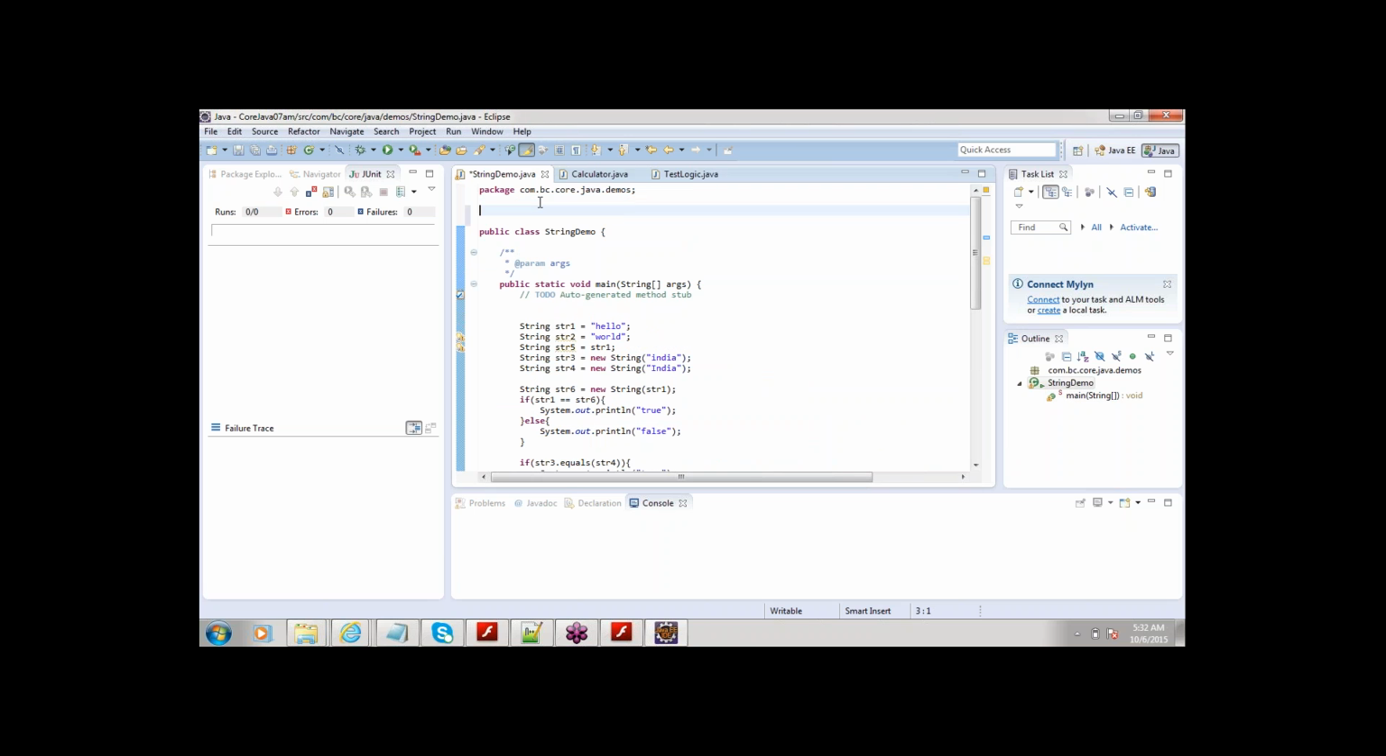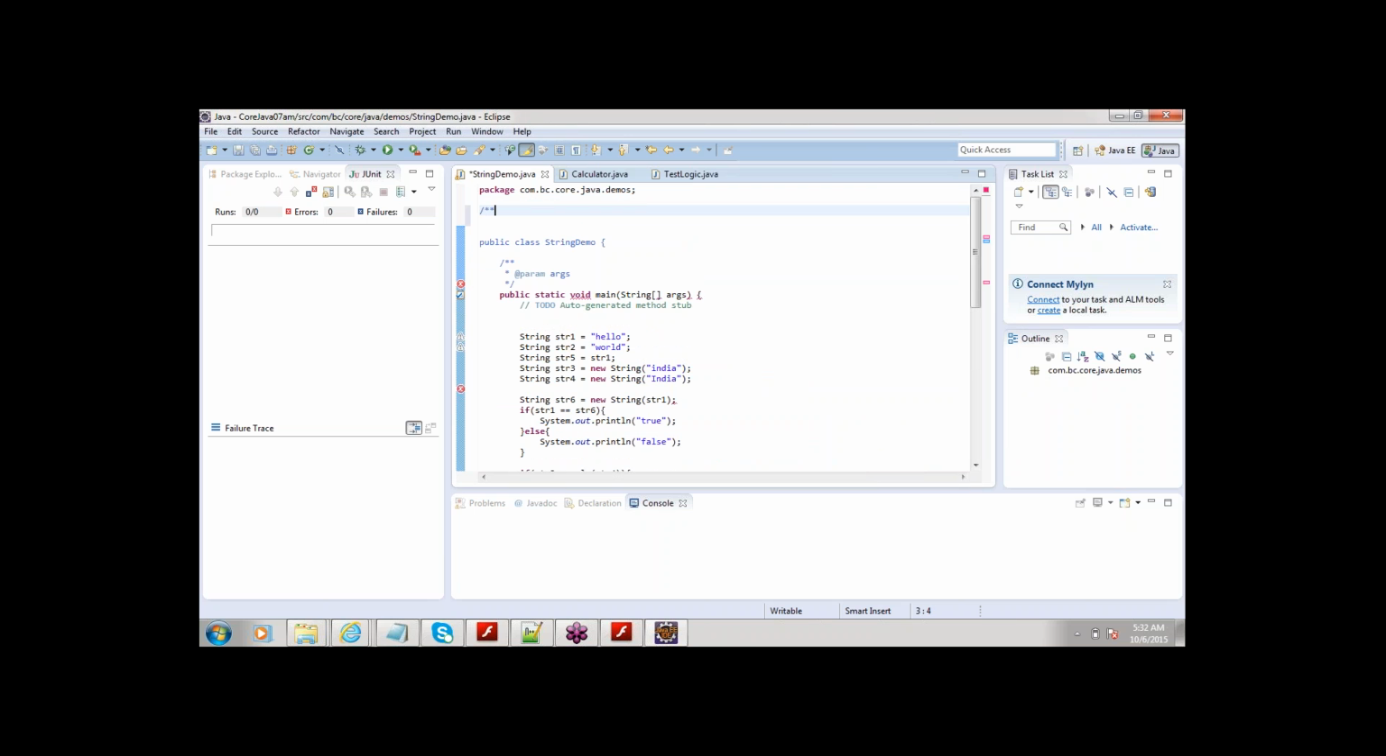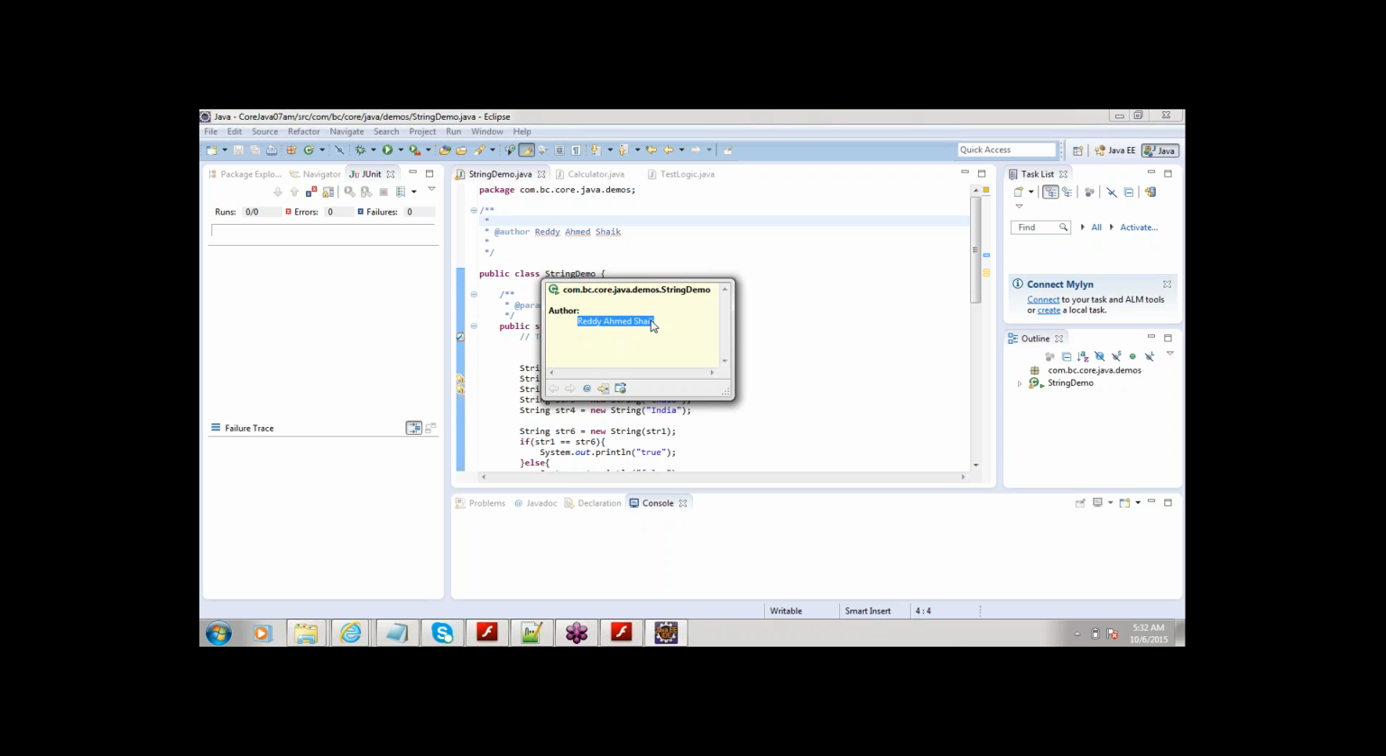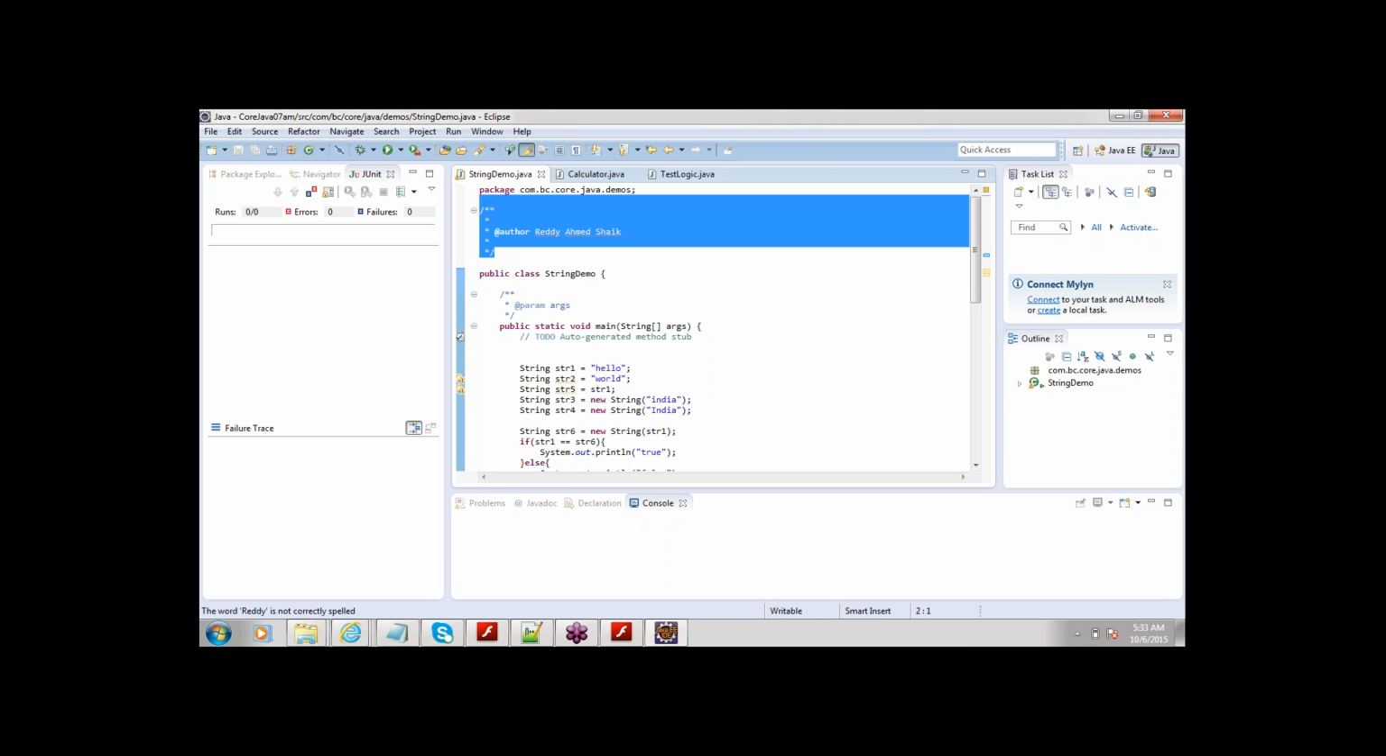Likewise, when you write a class, for a class, when you write a documentation comment, take your cursor onto the class. You can see here the documentation comment says that the author is so and so person. So likewise, you can write some description about this. This is what a documentation comment is.